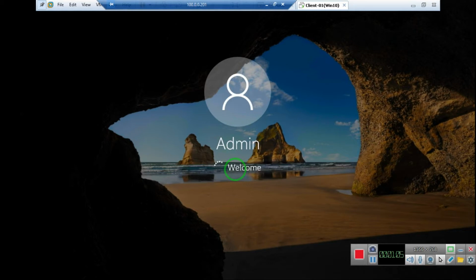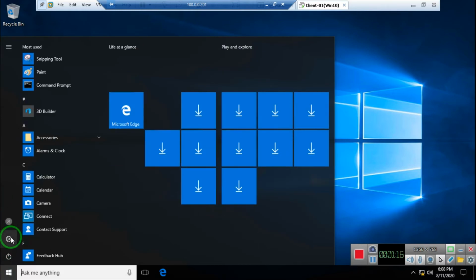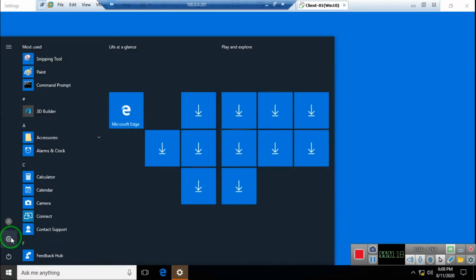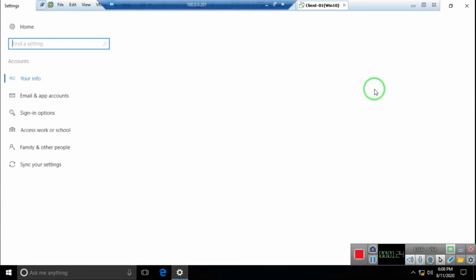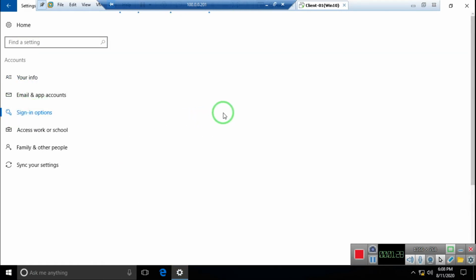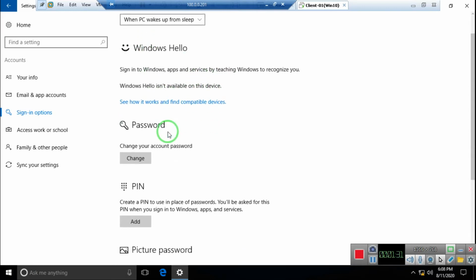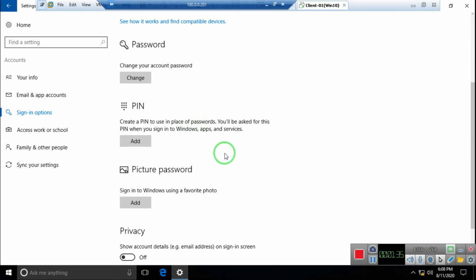Now instead of a password I want to use a PIN. I'll show you how we can set the PIN instead of the password. We have a Start option, and there we have a Settings option. First we open Settings, and in that we have the option Accounts. Let's click on Accounts. Then we click on Sign-in options, because we have three options there: password, PIN and picture password. We can use these. Today we'll talk about the PIN.